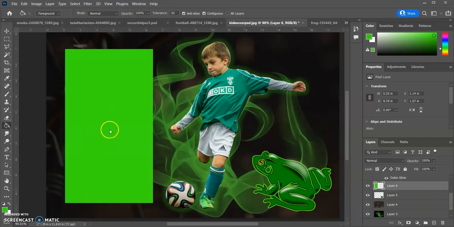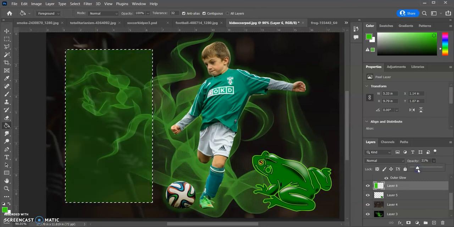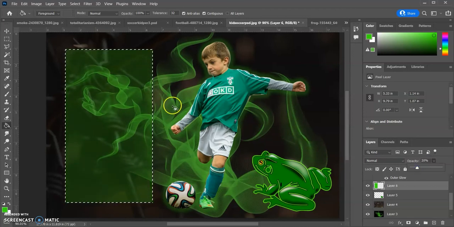Alright, so this is pretty obnoxiously bright compared to the rest of the image. So let's go ahead and kick down this opacity and make it look a little see-through. That looks pretty cool.